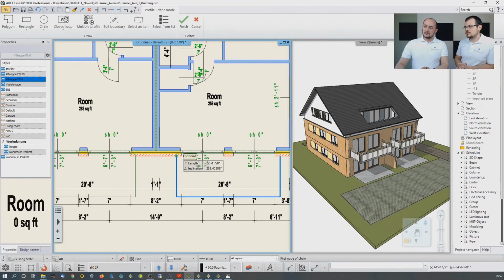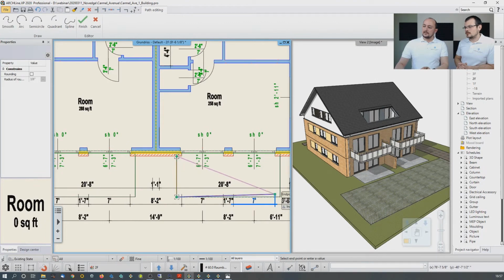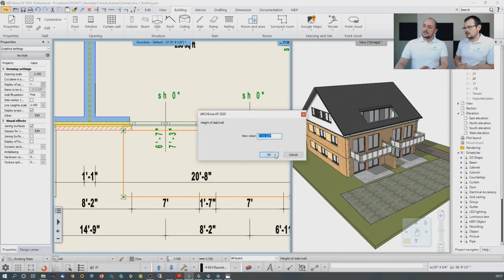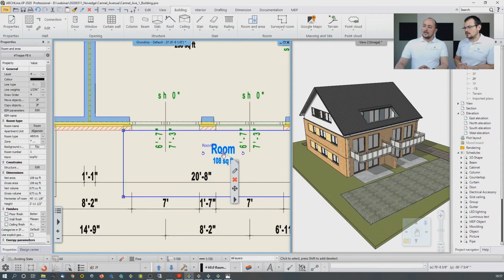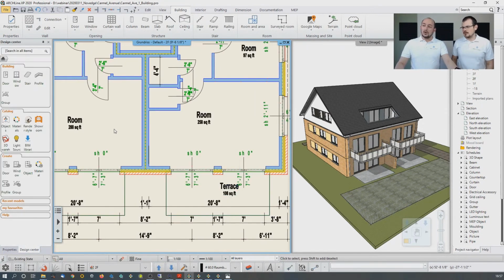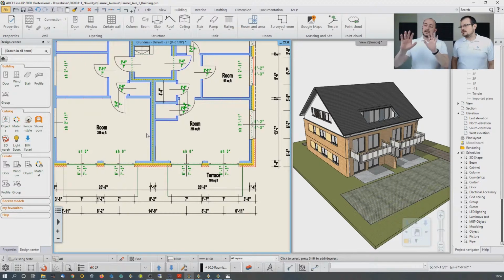In that case, you just go around and trace that room and say, okay, this is the terrace contour and I would like to place the text. Yeah, that will be the height, that's fine. And I just click here and rename it. This is not a room, this is a terrace. And yeah, that's fine. And the same way you can just go around and rename all the rooms the way you want. And that is how it will be printed.